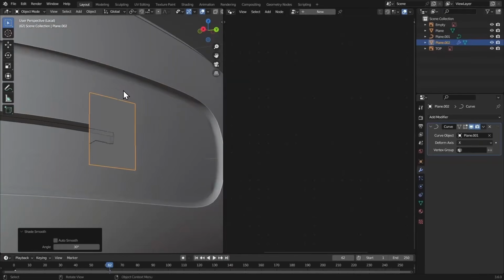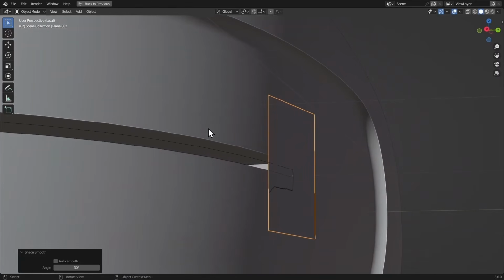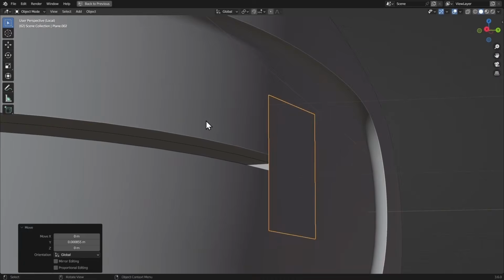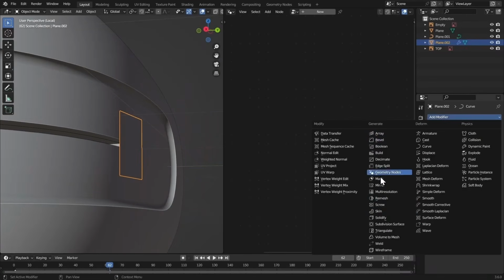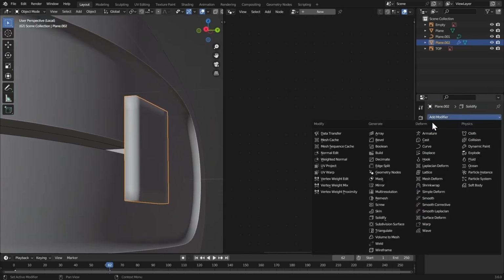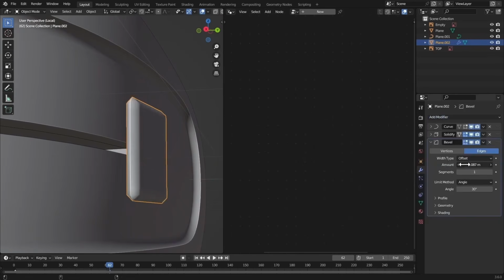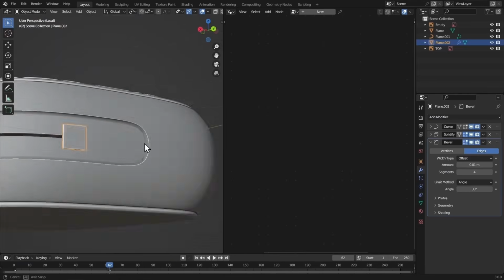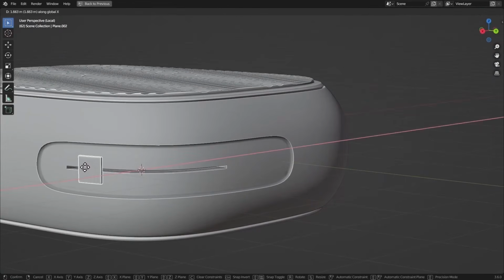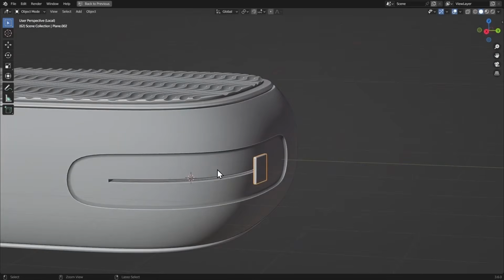Right click, shade smooth. So I'm gonna grab it on the y-axis a little bit and add in a solidify modifier. And bring that up. You can edit the shape as you like. And bring up the segments. So by grabbing it along the x-axis, this is what happens. You got a little button there.